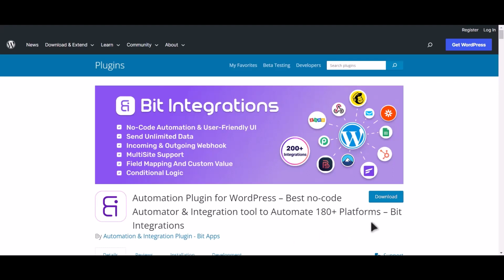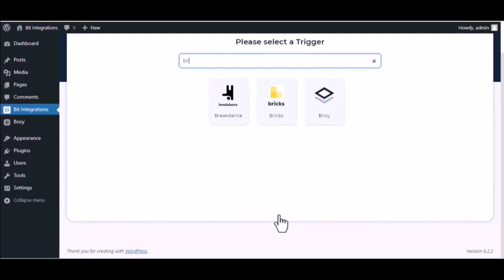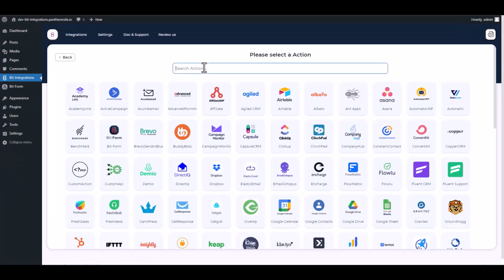I am utilizing the Bit Integrations plugin to establish a connection between these two platforms. Let's go to Bit Integration Dashboard. Now click Create Integration. Now search and select Trigger, which is Brizy Form. Select a form. Click Next. Search and select Webhooks.